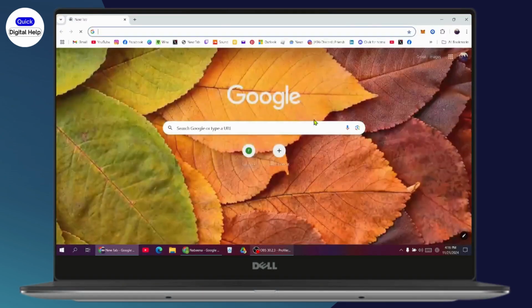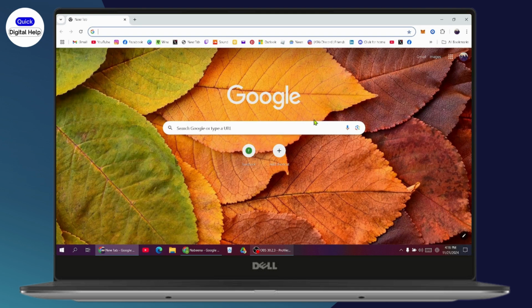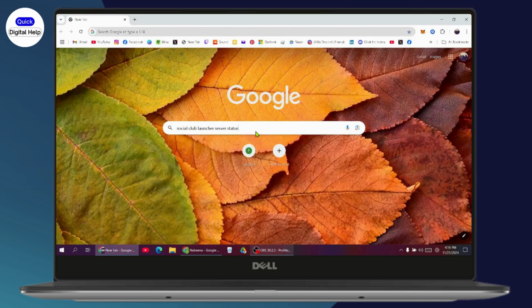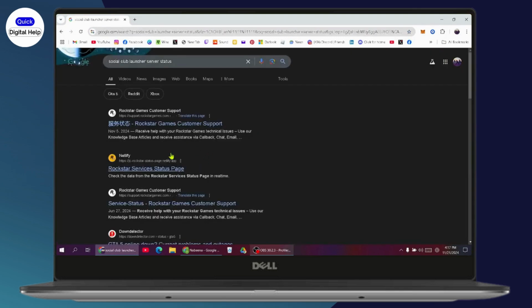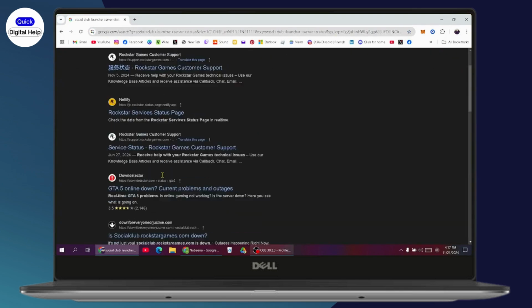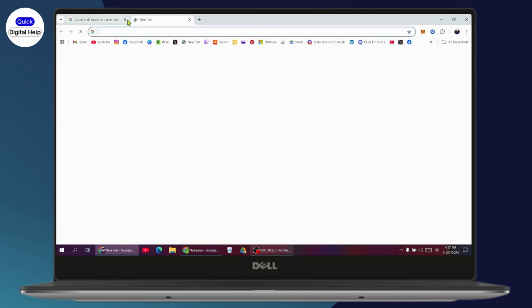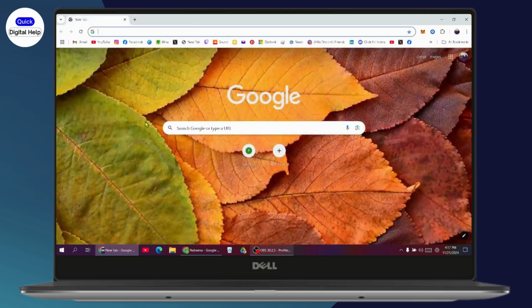So if you want to fix GTA V error code in Social Club Launcher from Steam on Windows, then what you need to do is just go with your browser, and here you need to search for Social Club Launcher server status and check the service status of the Social Club. If it's working, then your problem might be fixed, but if it is not, then just wait for 1 or 2 hours, and after that you can try and your problem might be fixed. But if that doesn't fix your problem, then move on to the next solution.